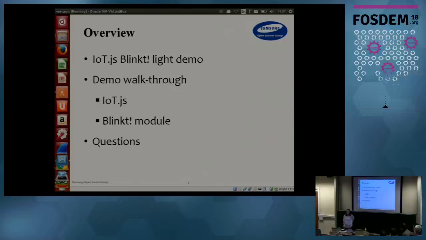So before the talk, I'd like to show you the light demo. I was planning to do the real demo. Unfortunately, this laptop has a little bit of issues connecting to my access point. So I'll show you a video first, and then later, if we have time and get connected, we'll show you more, hopefully, in real.